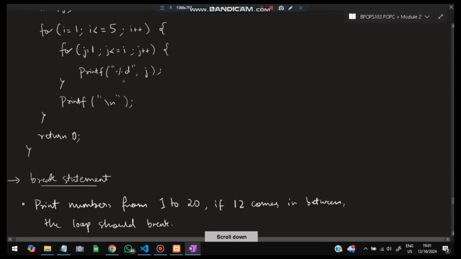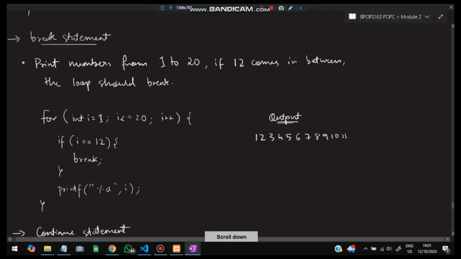Okay. Moving on, we have the break statement. What does break mean? Break means we are stopping the execution. Okay. If there is a loop, we are stopping the loop at that point. Print the numbers from 1 to 20. If 12 comes in between, the loop should break. Okay, I did not get a better example. So obviously 12 will come in between. So whenever 12 comes, it should stop the execution.